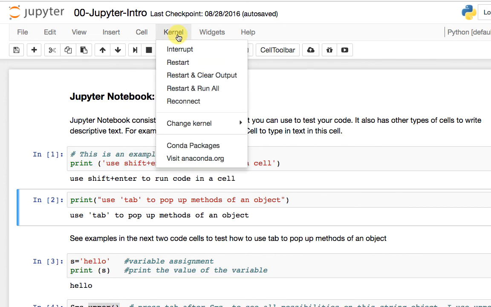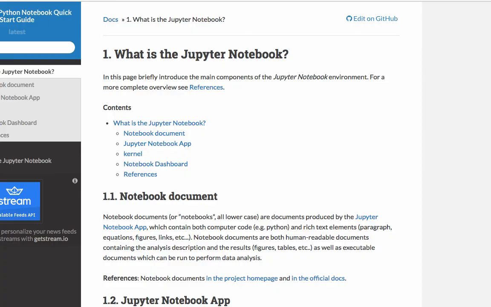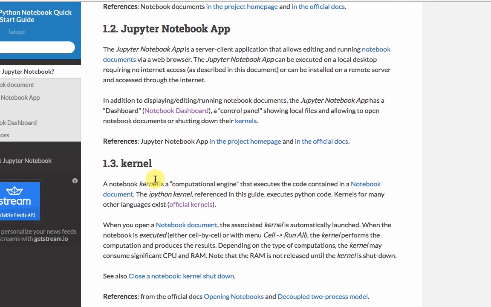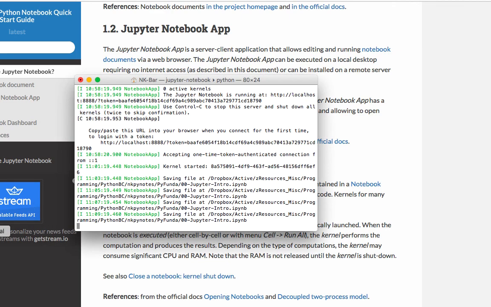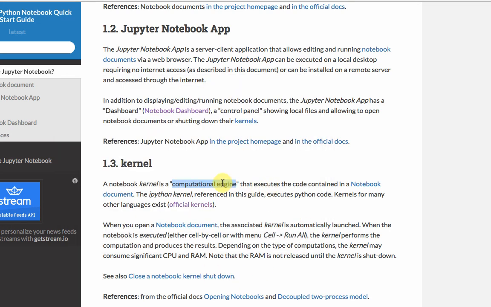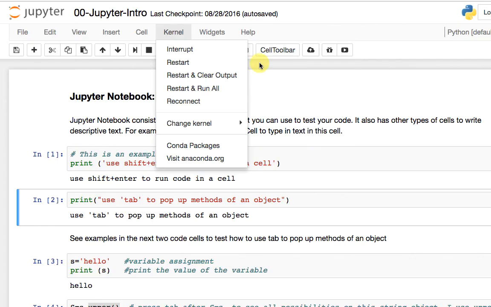Kernel is basically, I'm just going to go back to this page here, the introduction. This is basically a computational engine that executes the code contained in the notebook document. Again, remember that we are using Jupyter Notebook because it's easier to use. It's better than working directly from the terminal, or a different editor that's not as user-friendly. So in this case, what's happening is that we have a front end and we have a kernel, a computational engine that's executing the code we type in the cell. And in this case, we have a kernel that executes Python code.